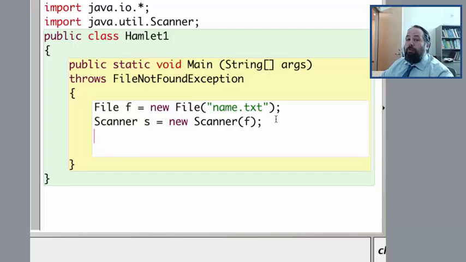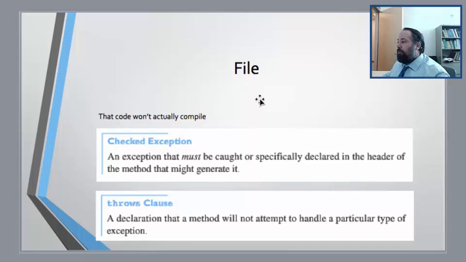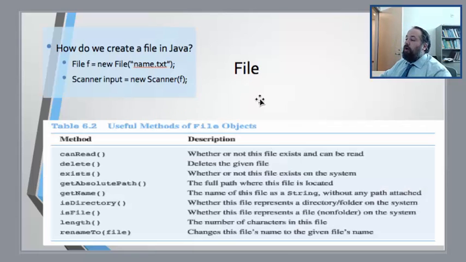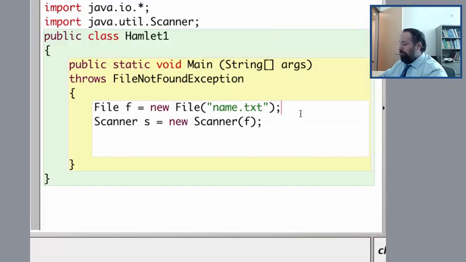Okay, so now we want to process that data. How do we process that data? Well, let's go back to our PowerPoint. And you see we have all of these really useful methods that we can use on the file object. We can check to see if we can read it. We can check to see if it exists. We can get an absolute path, get the name, figure out if it's a file, find out the length of the file. And then we have all of our useful tools with the scanner as well. So I'm going to check to make sure it exists first before I actually put that in the scanner.